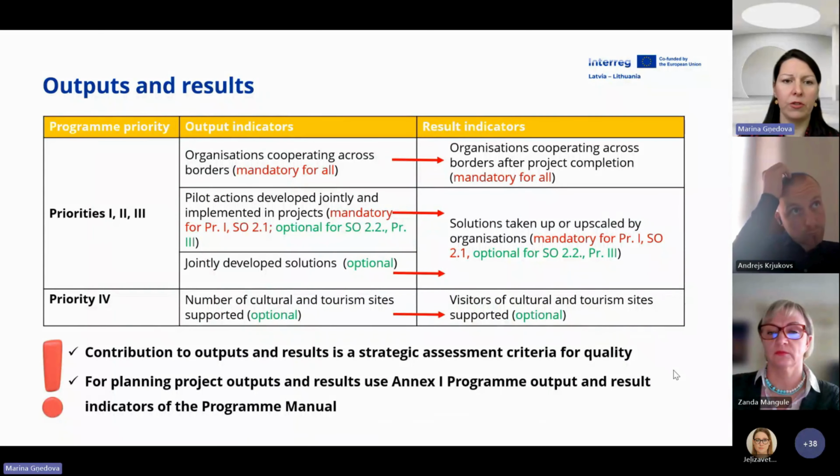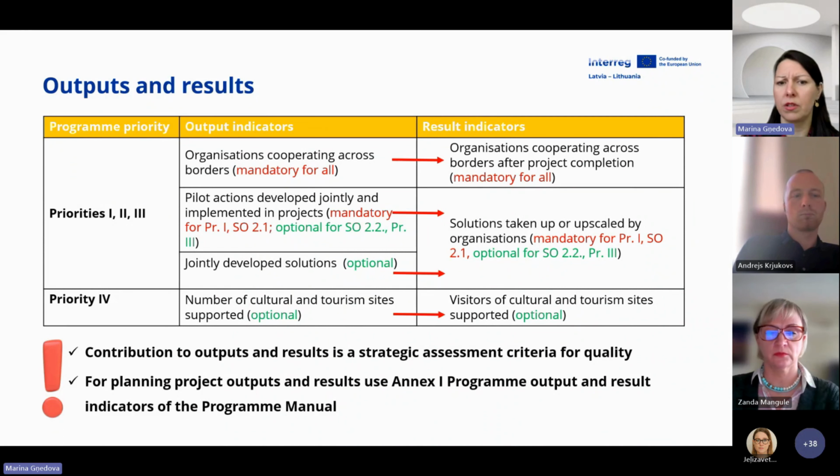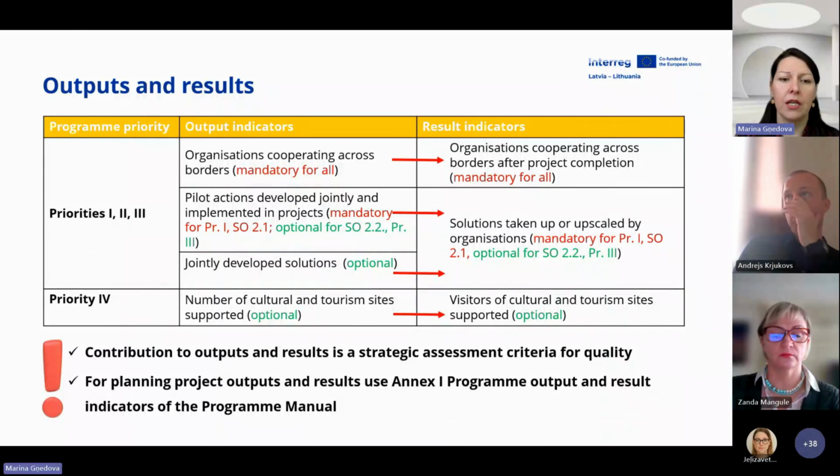This table is a reminder for you that you can use from the presentation, just a short summary of outputs and results for all priorities, which are mandatory, which are not. For tourism, the second output is still optional, and the mandatory one is just about organizations cooperating across borders. For social priority number 3, the jointly developed solutions output is optional, and the result, solutions taken up and or upscaled by organizations, is also optional.